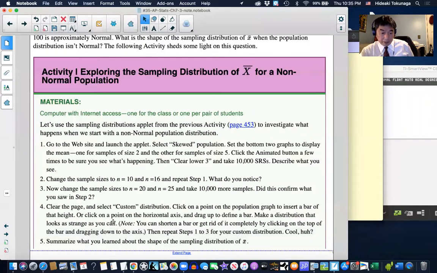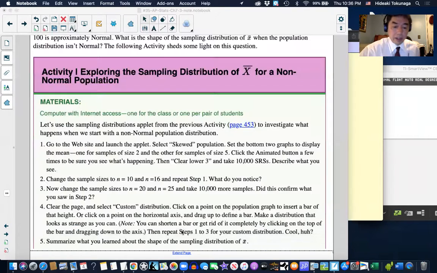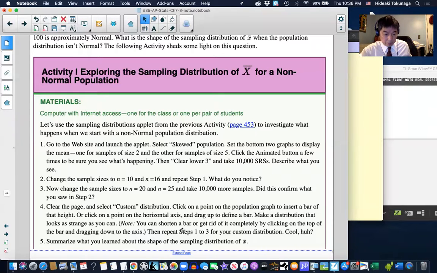Okay. Next activity, I have to clear the page and click on the point population graph, insert the bar of the height, or click the point on the horizontal axis, and drag to make a distribution that looks strange. So you can do custom here. First, you have to clean, go to custom, and I create that crazy distribution like this. And you don't know what's going on. Some of them are high, some of them are like this, right? So now with the crazy distribution, do steps 1, 2, 3.